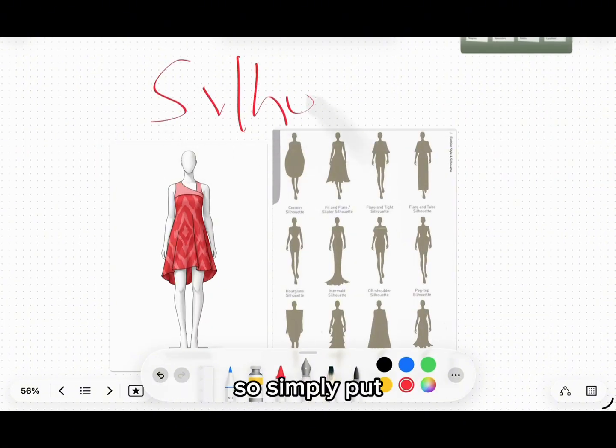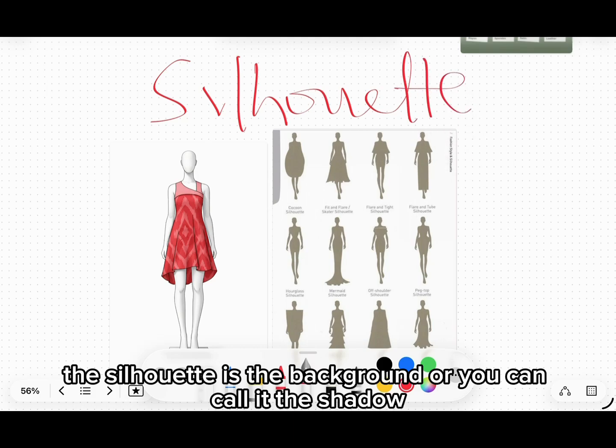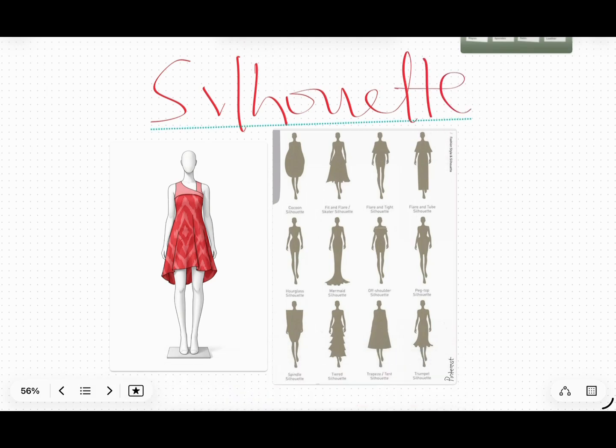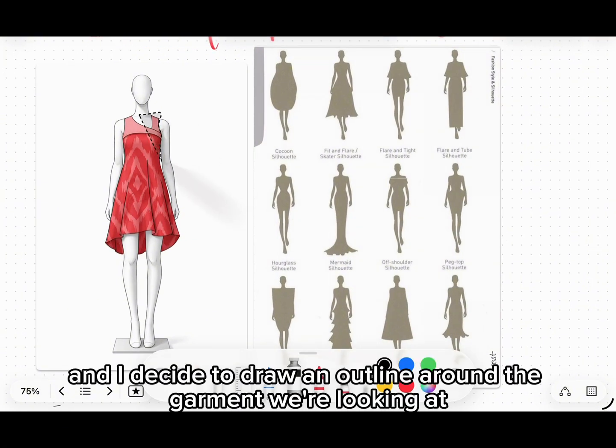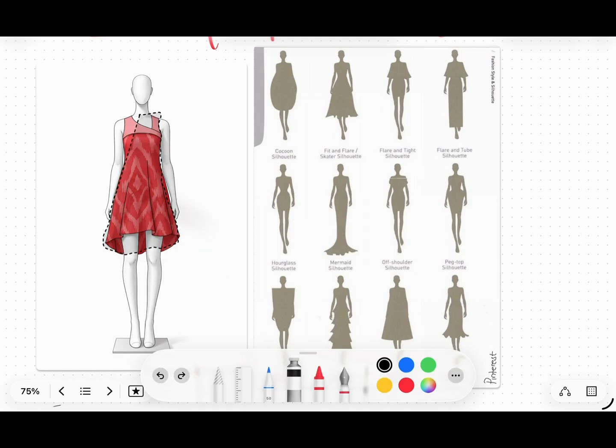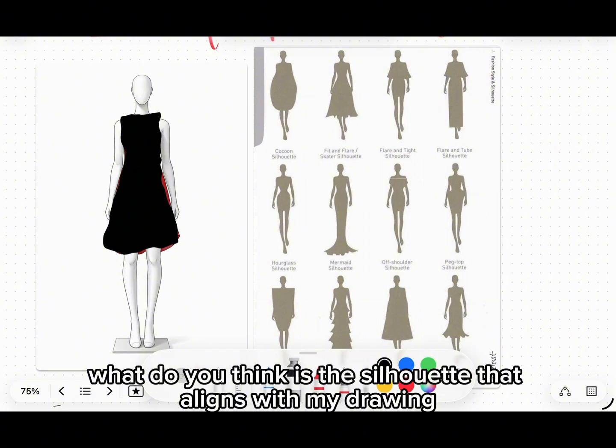Simply put, the silhouette is the background, or you can call it the shadow. So if I grab my pen and I decide to draw an outline around the garment we're looking at, right? And I fill it with black. What do you think is the silhouette that aligns with my drawing?